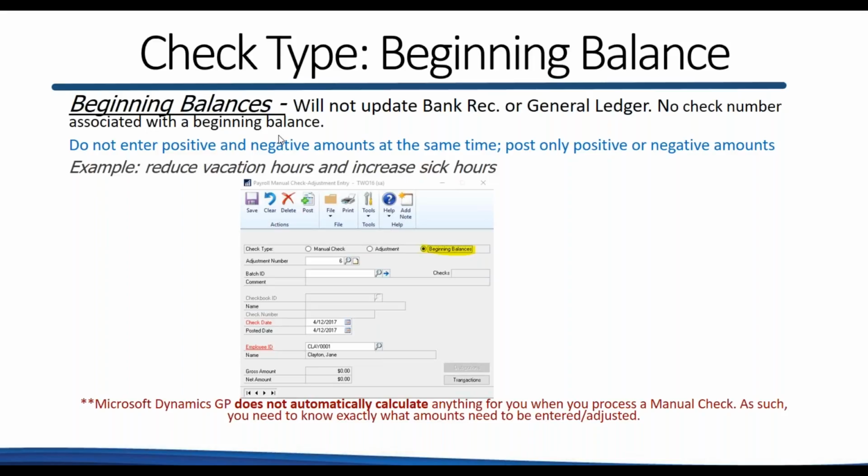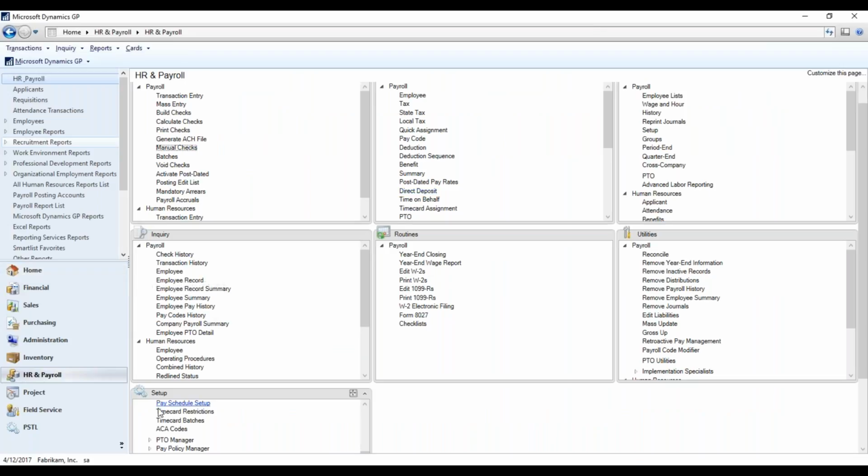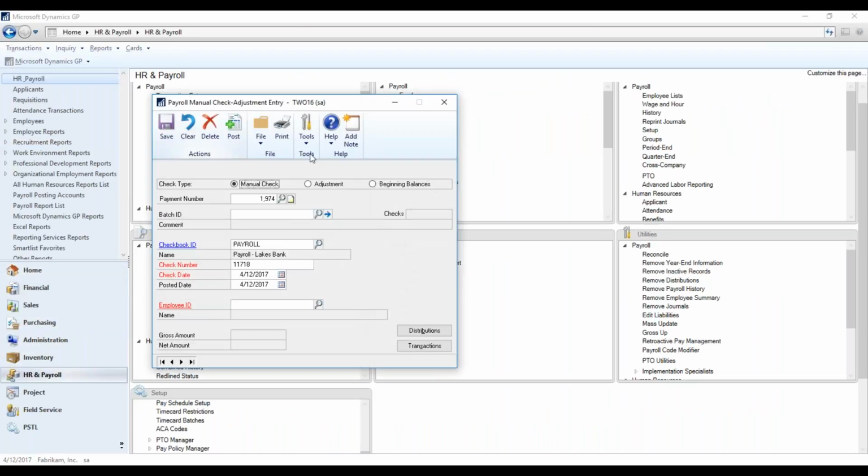In this situation, what I did is I went ahead and I entered some information just to save on some time. Okay. So we're going to go in to manual checks, and I'm going to click on beginning balance. Again, you can see it's kind of like adjustments. It really doesn't change much, but again, you don't see a checkbook ID, you don't see a check number, but everything else is the same, a batch ID, an employee ID, transactions.